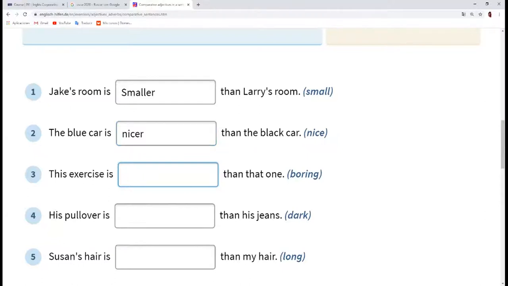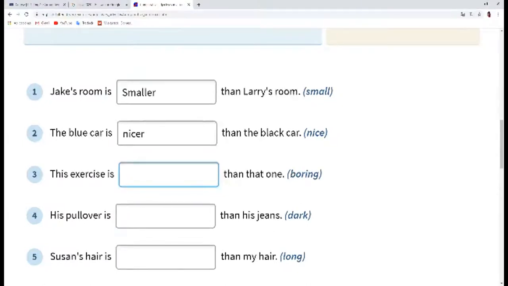All right. Look. Next, number three. Heido, can you see it? Or Juan Carlos, can you see number three? This exercise is boring. ¿Qué dijimos sobre los que tienen dos sílabas? ¿Qué palabra le agregamos? More. This exercise is more boring? Yes, exactly. No cambiamos nada, solo agregamos la palabra more.